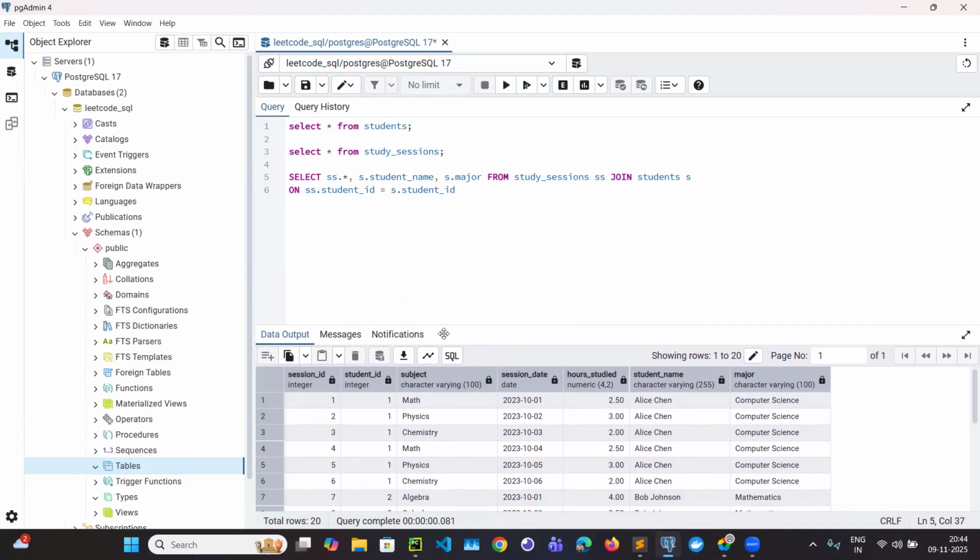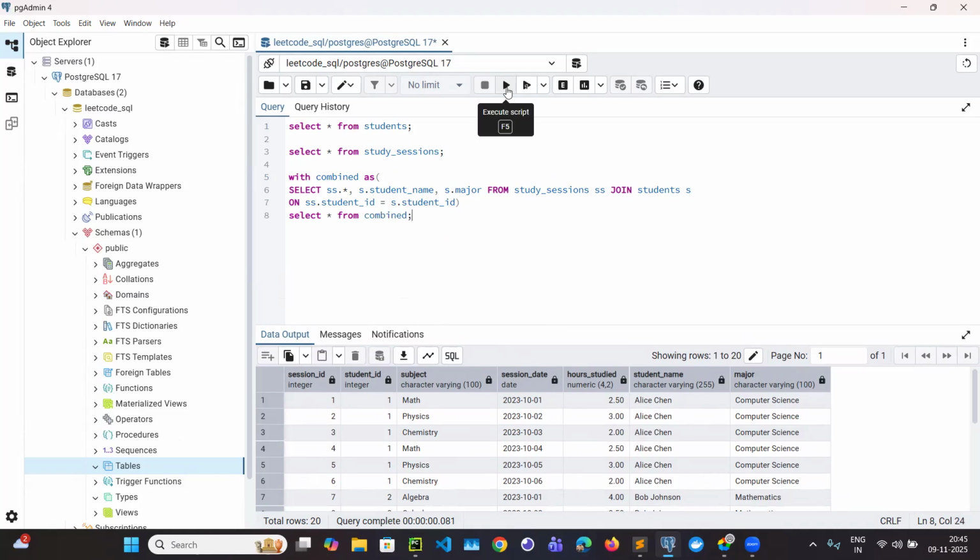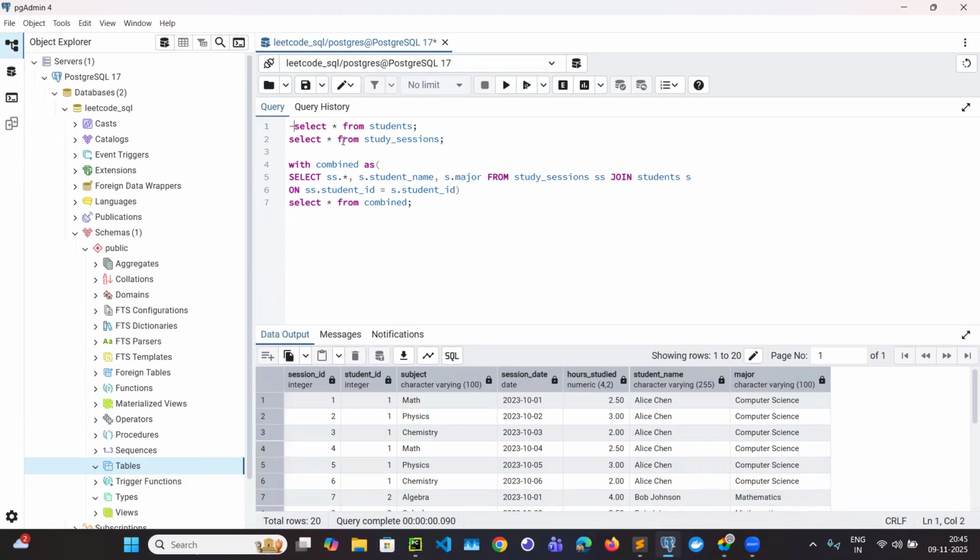Okay, so can we assign some CTE to this table so that I can only focus on this table? So let's assign the CTE. With, I am giving the CTE name as combined. Okay, now select star from combined. It will give me the same output, and I am going to comment these two.